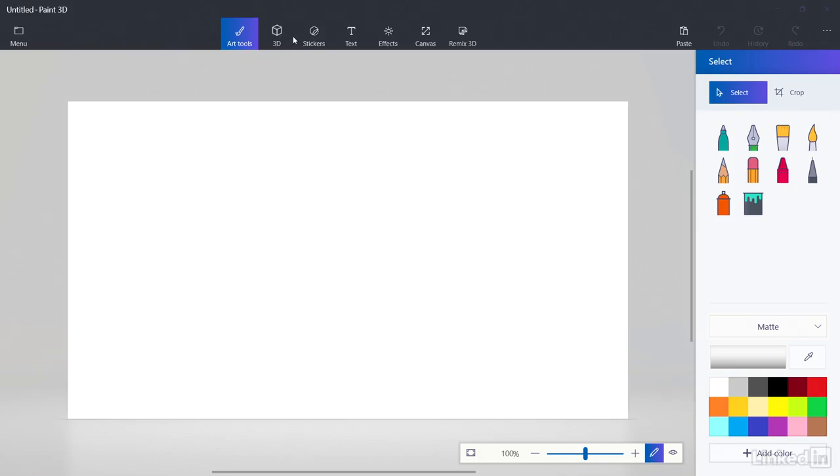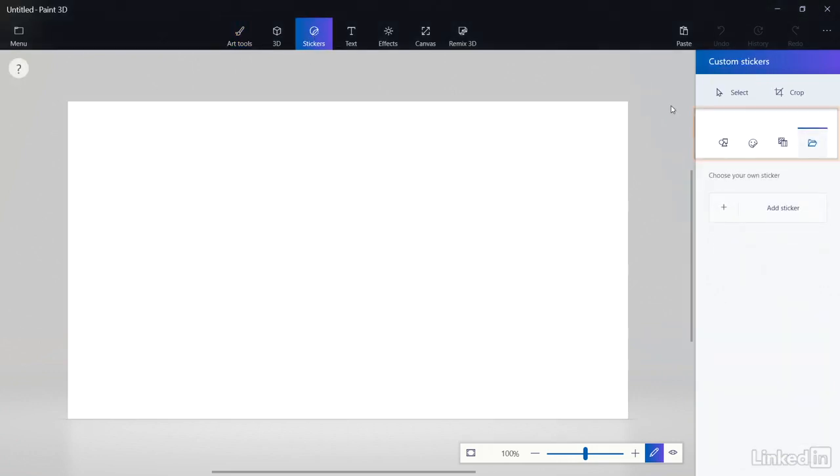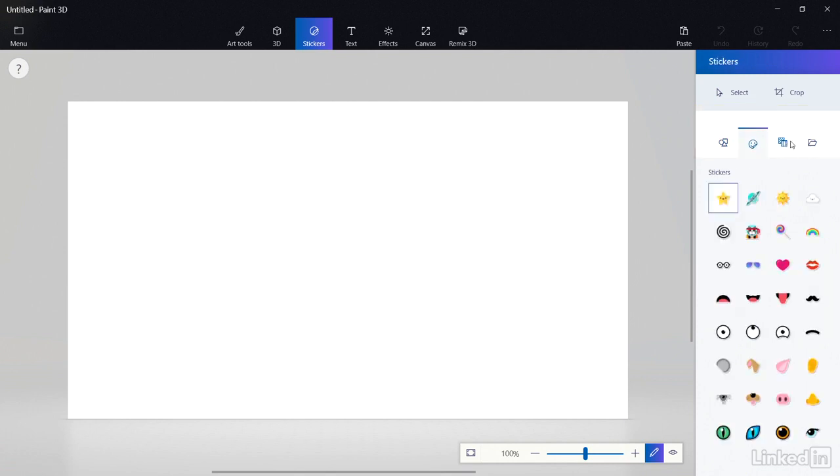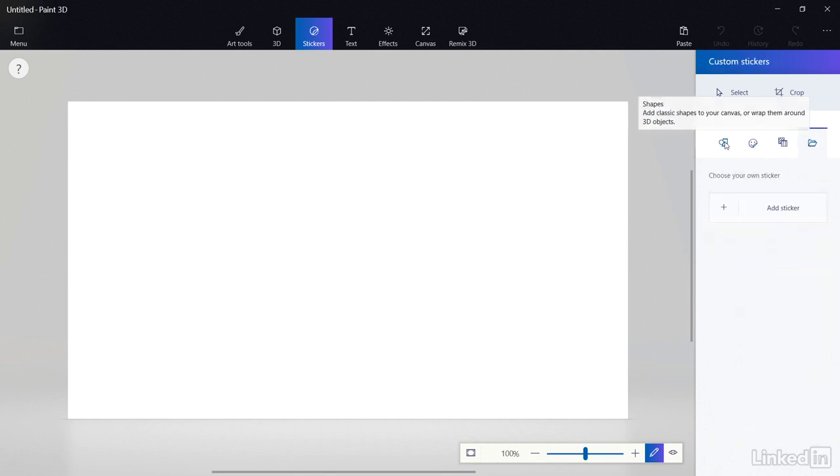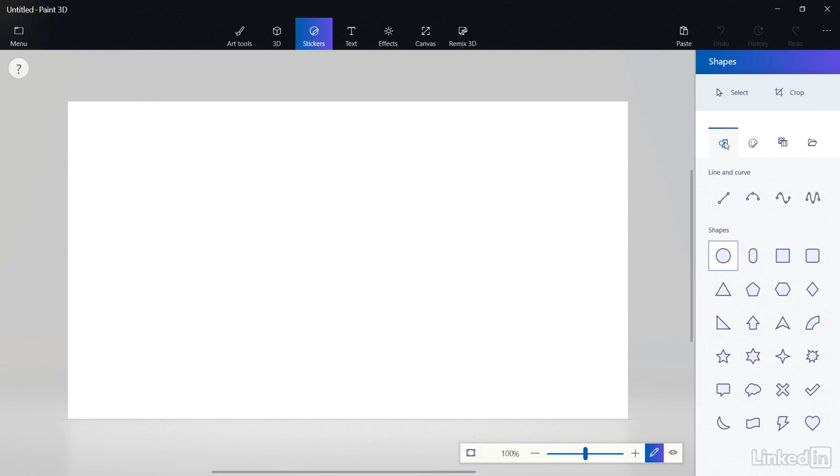Another way to create images is to use stickers. So let's go ahead and select our stickers menu here. You can see in the sidebar that we have 4 tabs. So let's go ahead and go through them. I'm going to go to the first tab, and this is line, curve, and shapes.